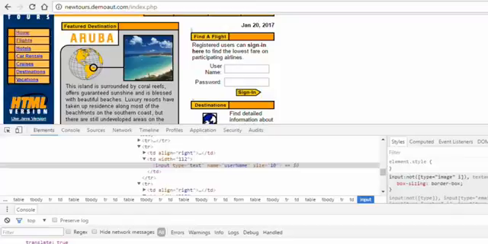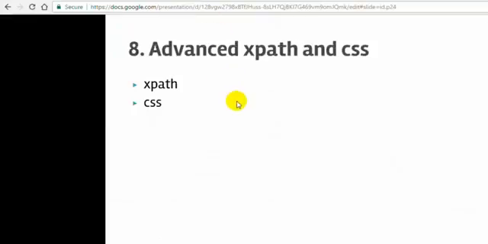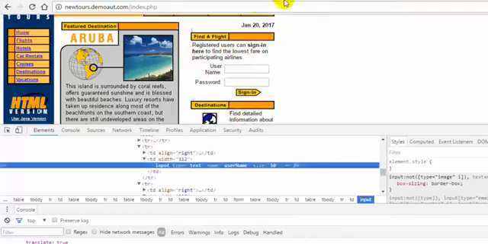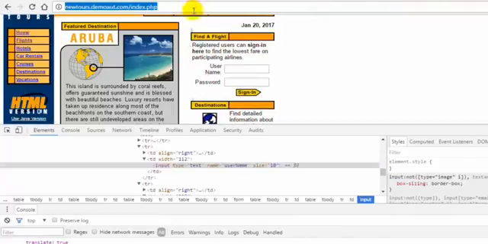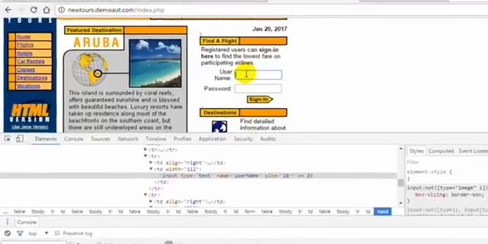In this lecture you will learn how to write the advanced XPath and CSS expressions to identify the elements in Selenium WebDriver in Java. So I am going to this website, newtours.demoaut.com/index.php. This is the test website by HP, and in here I'm going to explain how you can identify the elements using XPath or CSS.